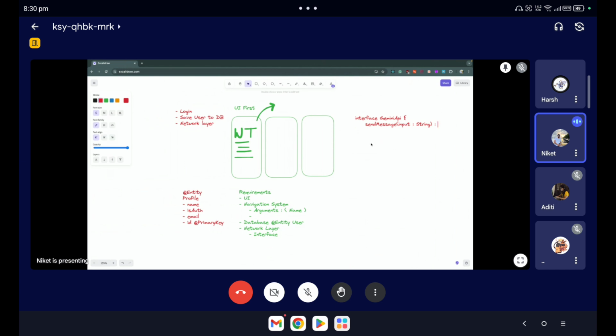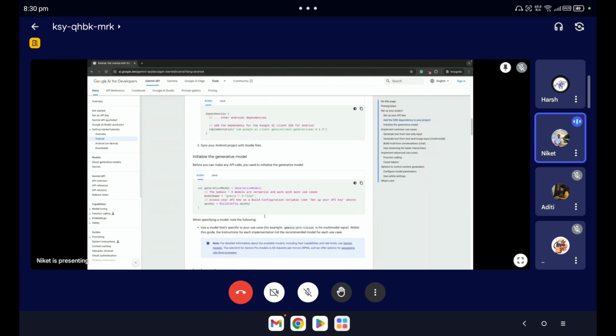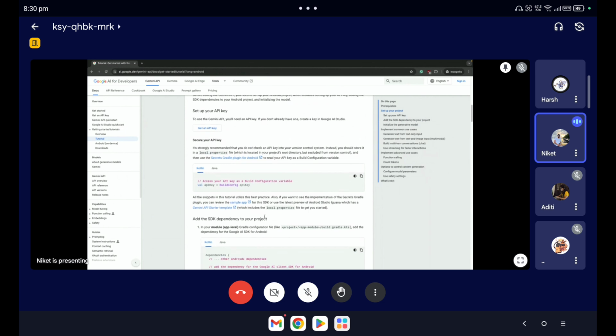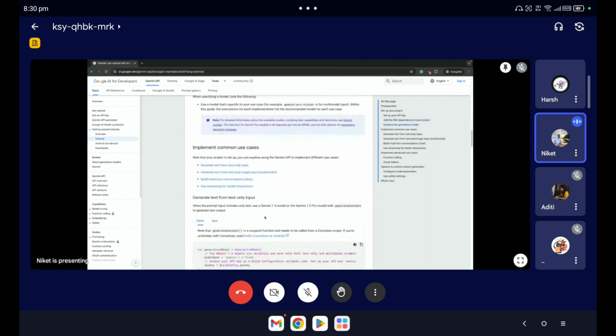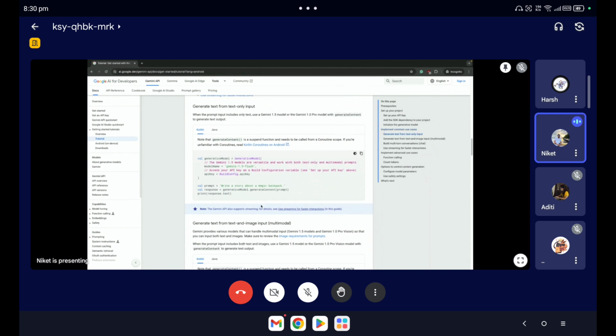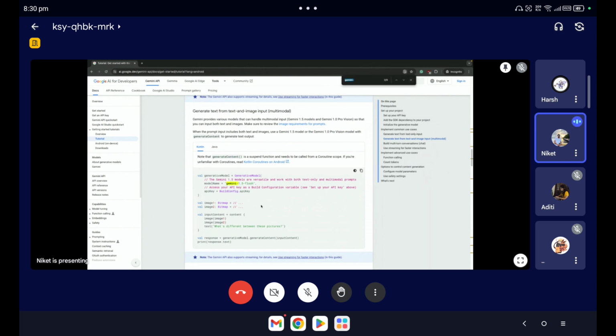But if you see the documentation, I believe you have attended the Gemini chat application session before, where I discussed this Gemini model in detail. If not, no issue. Generally, what happens? This generative model. Let's see if they have provided it here.